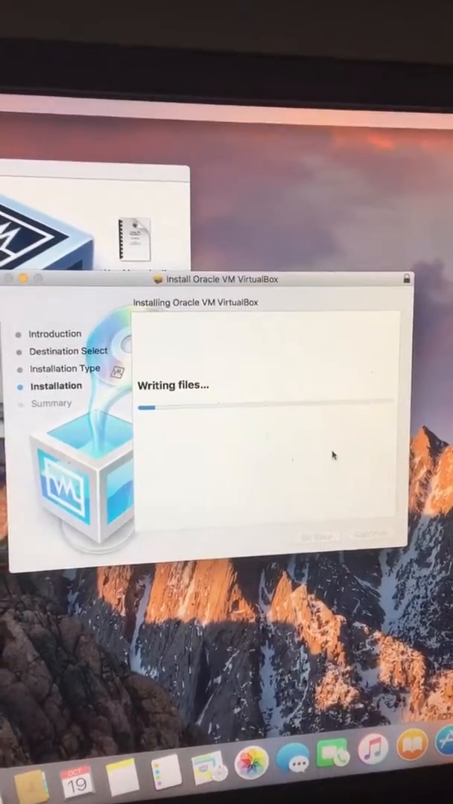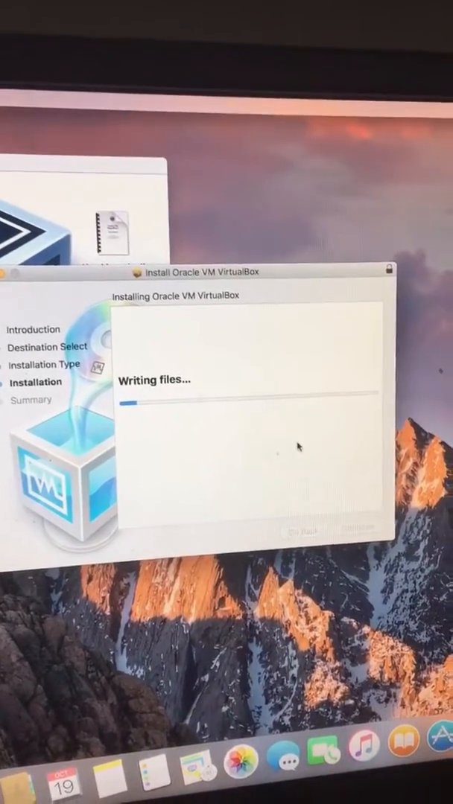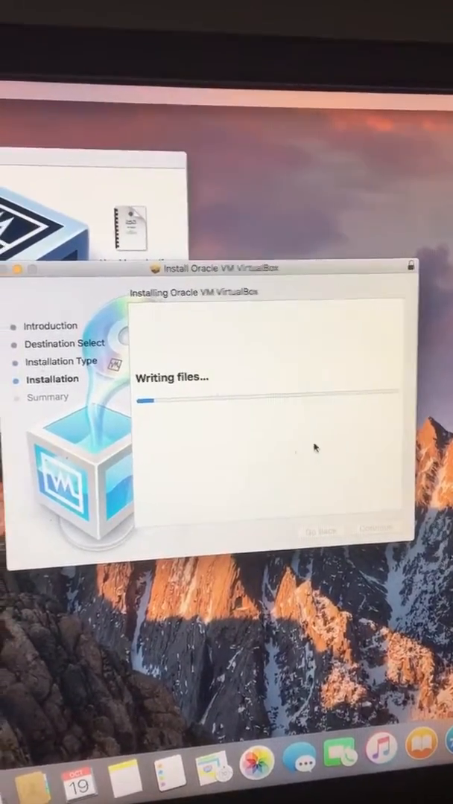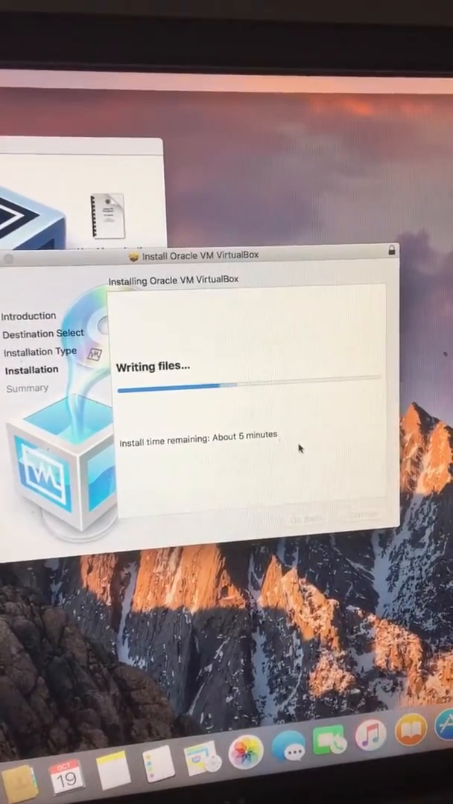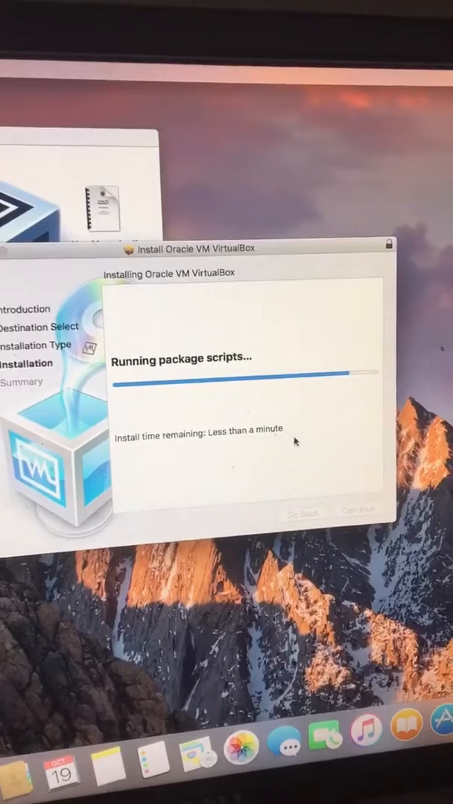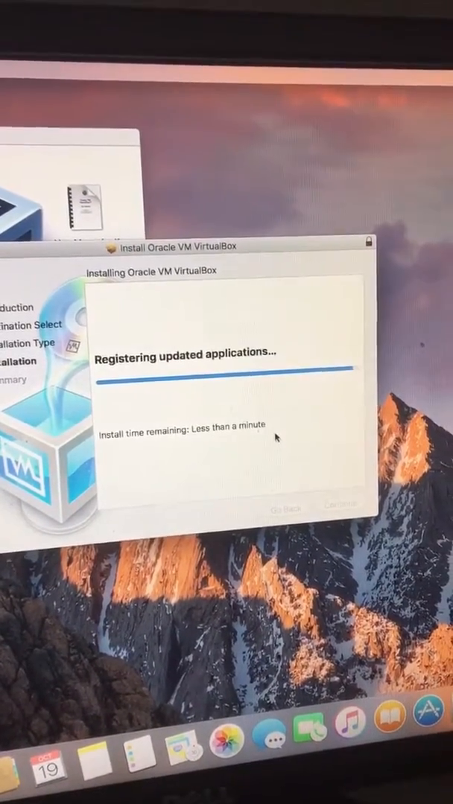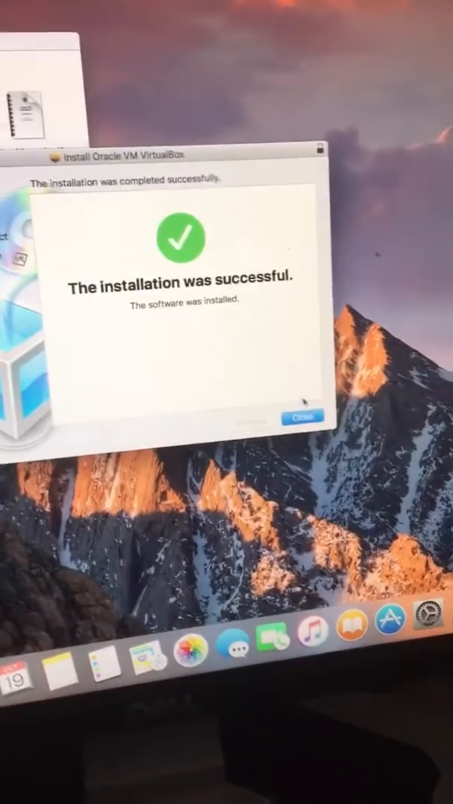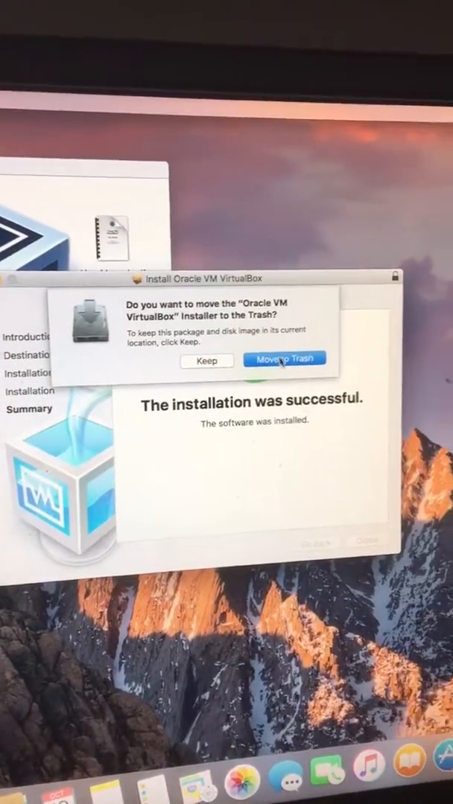Writing files. Installing to an SSD here, so it shouldn't take a long time. It says 5 minutes, but it's going to fly through this. Less than a minute. Okay, successful. Close the installer. Move it to trash. Sierra moves all the installers to trash automatically now.